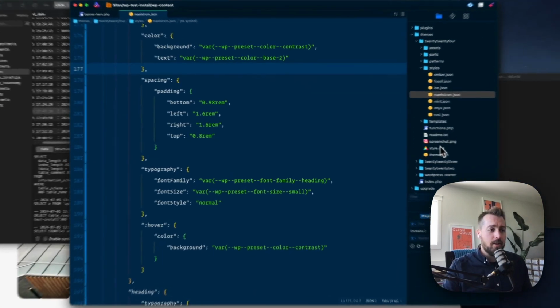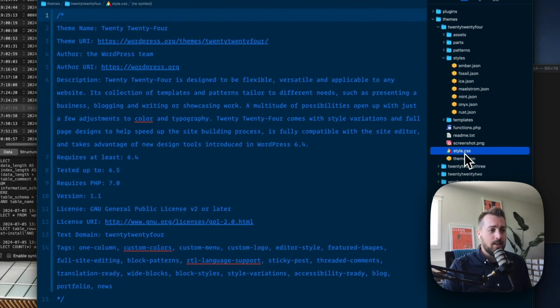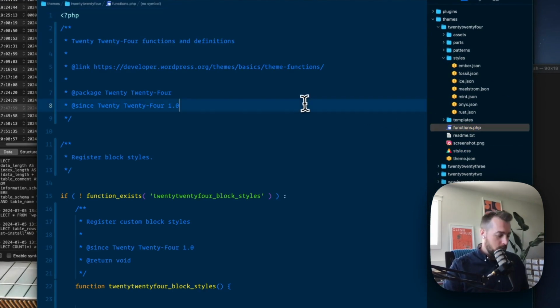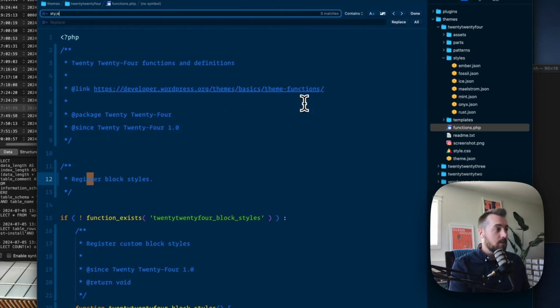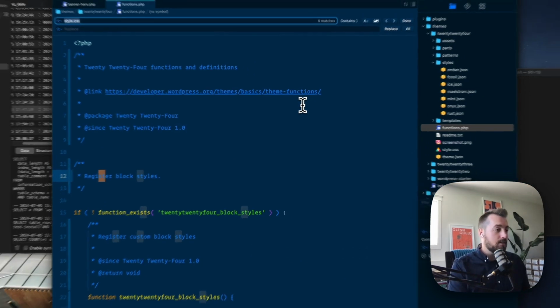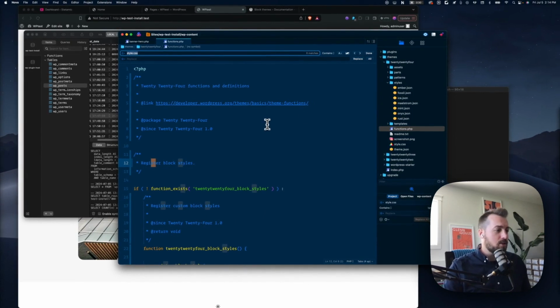I'm not even sure that this CSS file is registered in here. Is it going to be there? Style.css. It's not coming up in my search. So again, you'd have to register a style sheet kind of the old way and, you know, figure out your way around this.